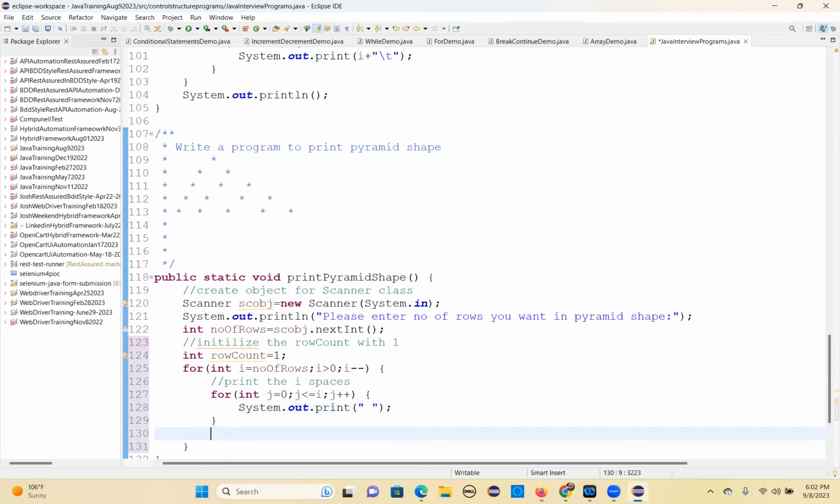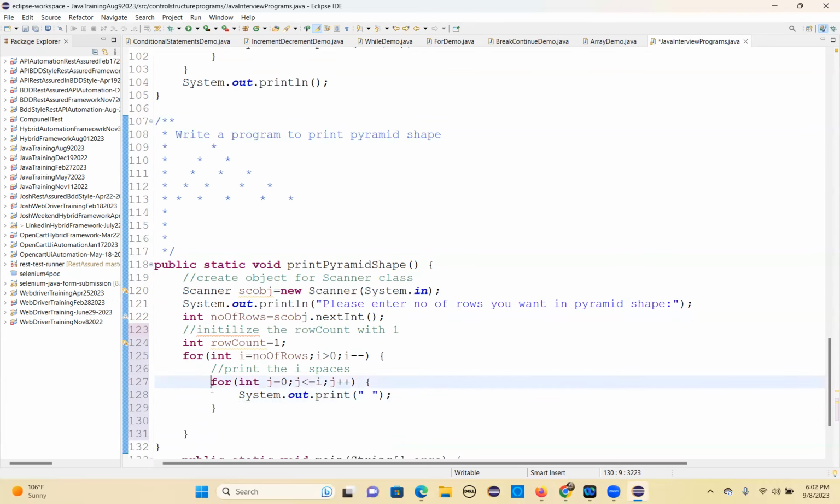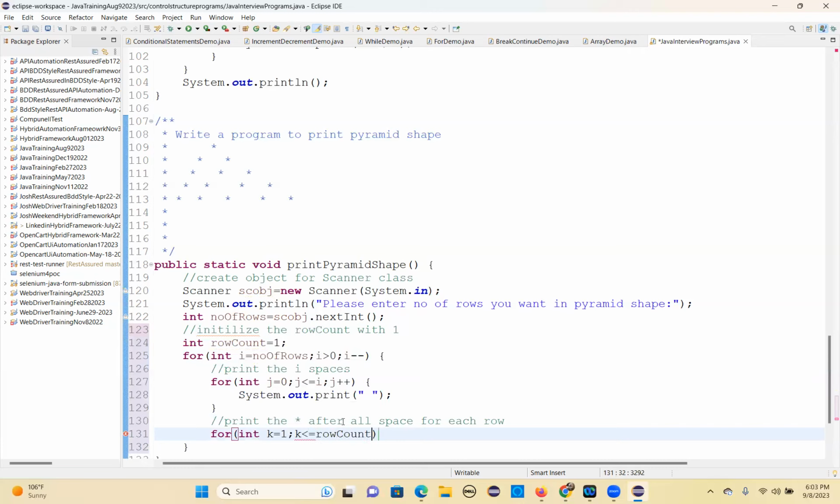After this, one more for loop, right? After these spaces, what is there? After these spaces, you have a star. So to print the star, print the star after all the spaces for each row. So for int k equal to 1, k less than or equal to row count, and k plus plus.